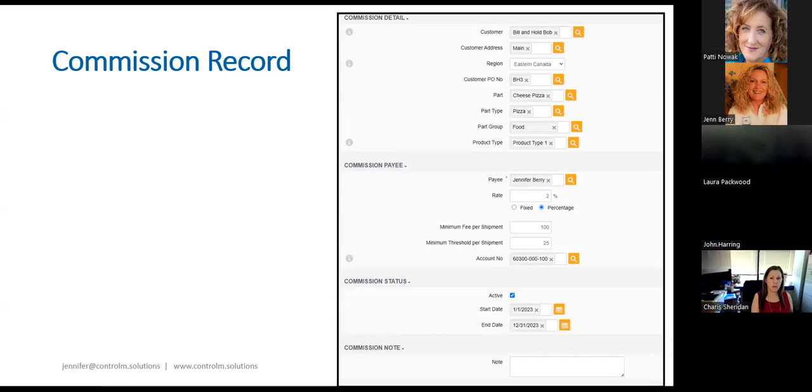Any fields that are left blank can be considered wildcards. You can get as granular as defining a commission by PO, or you can be as broad as commissioning all sales to a customer.